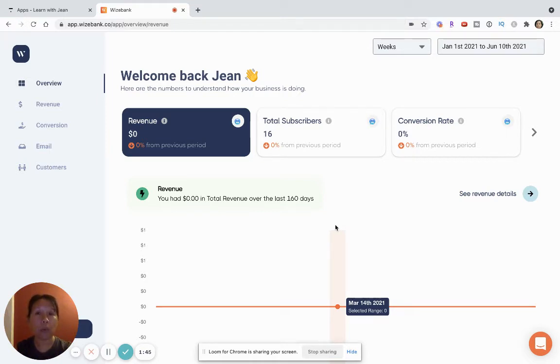And the best thing is that Wizebank is free. The most important thing about Wizebank is that it allows you to have this one place, this sort of dashboard, as we like to call it in the SaaS world, that covers all these key performance metrics such as revenue, conversion from your website and traffic, email subscriber engagement, and then customers. I'll show you how it all looks in the back end where all this data is being pulled from. But first, let's get started.